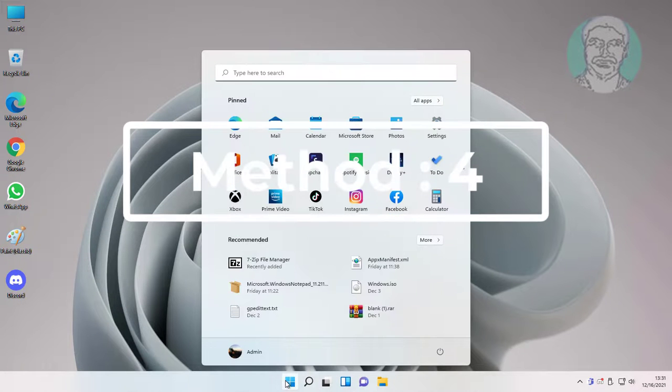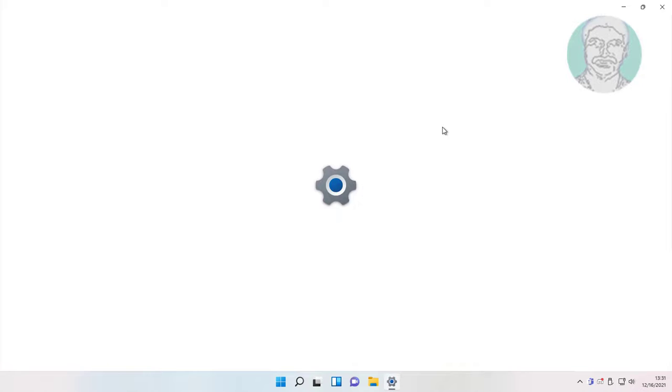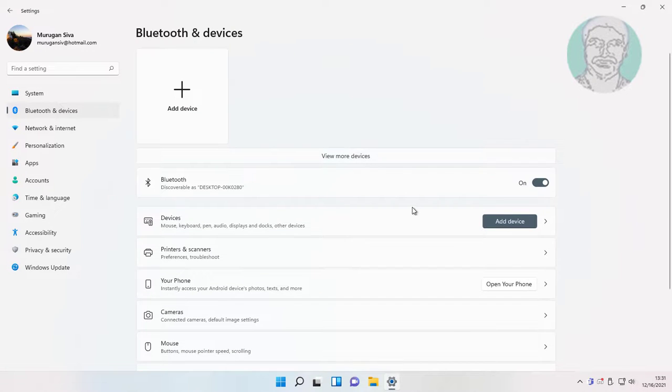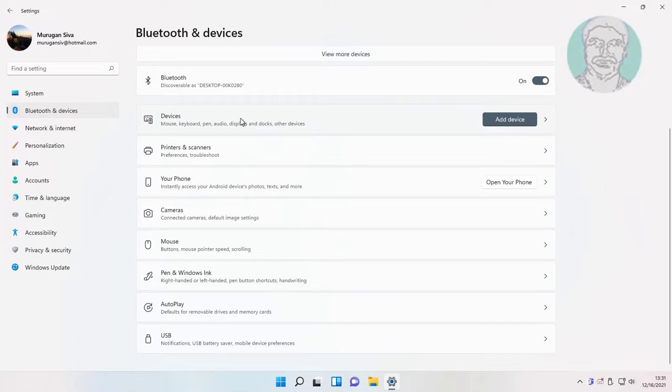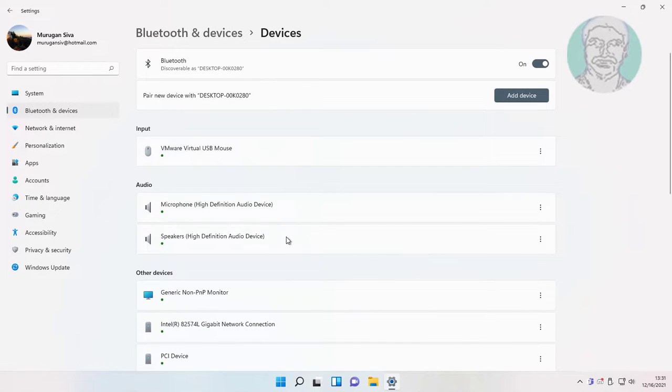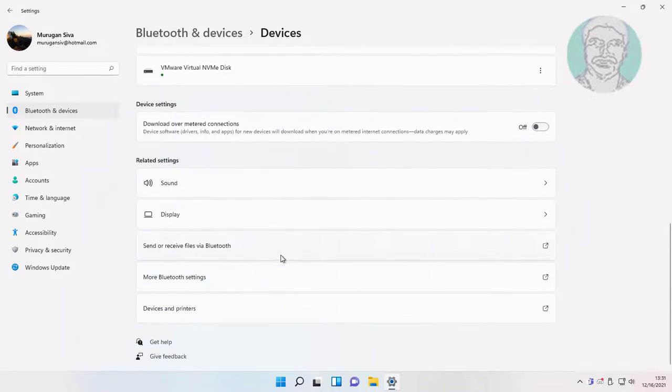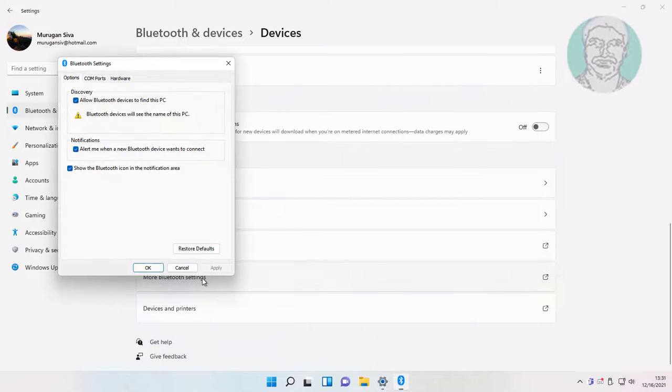Fourth method: click Start, Settings. Click Bluetooth and devices. Make sure Bluetooth is turned on, click Devices. Click More Bluetooth settings. Make sure to check Show the Bluetooth icon in the notification area, click Apply, click OK.